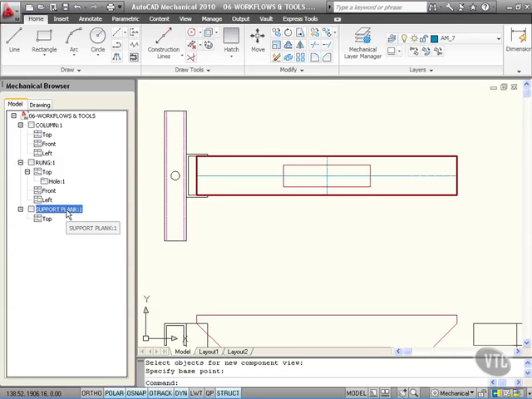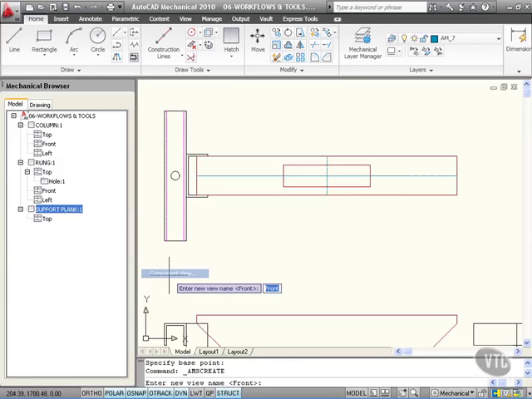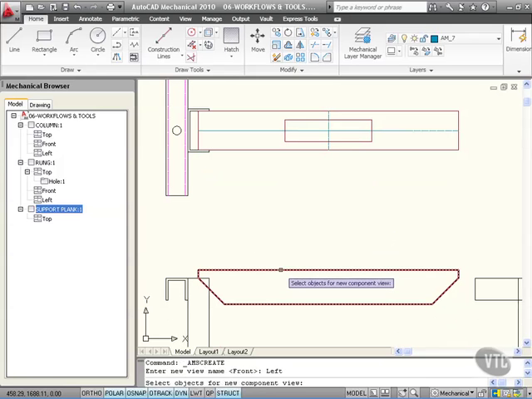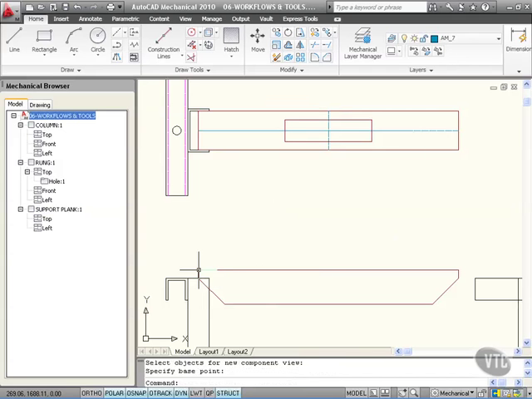Now, support plank is there, right click, I want a new component view. So the new view name this time will actually be left. Notice the column and the rung have a left, so I type in left and enter. Select the object for the new component view. Well, there's the left-hand view of it there. So I click there, right click to confirm. Base point. Make sure it corresponds with the base point of the plan view, the top view. And there we go.